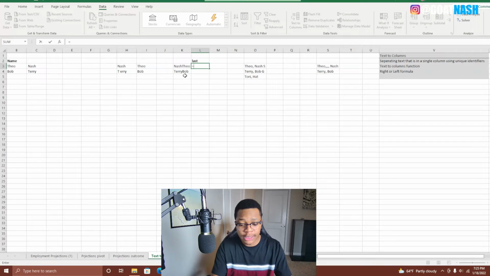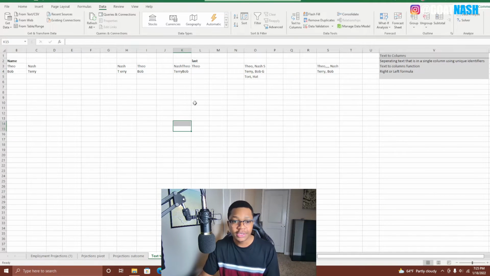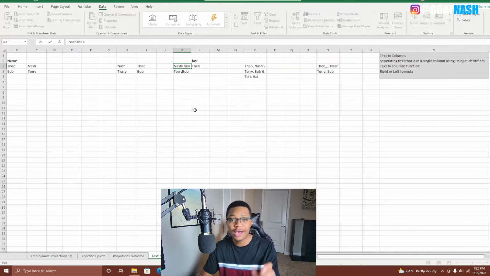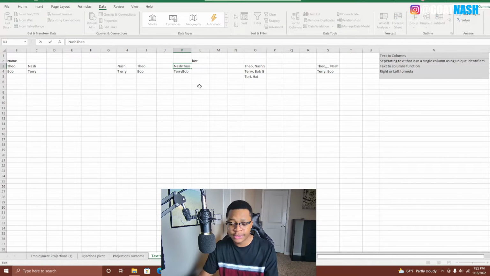I'm going to type in RIGHT, select the entire cell, comma, put in 4, and close this. As you can see, it picked up the first 4 characters from the right. Let me show you what happens if I had a space in between T, H, and E. Now this is just going to pick E, O, and then the space because it counts as a character as well. So you want to make sure that you don't have a bunch of spaces in here because the formula is not going to work really well. I'll go ahead and close this.